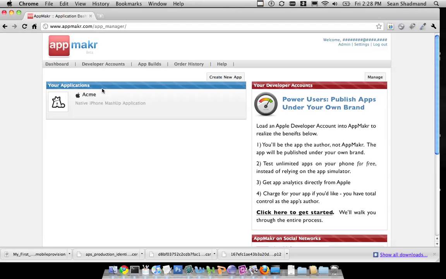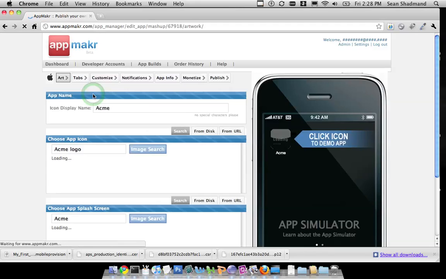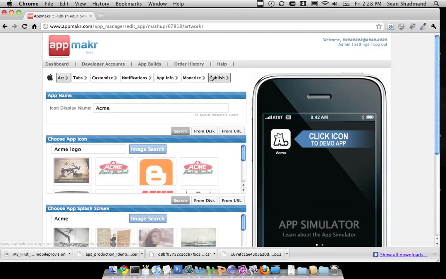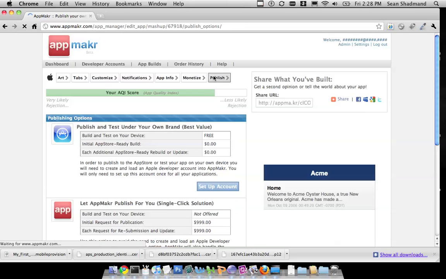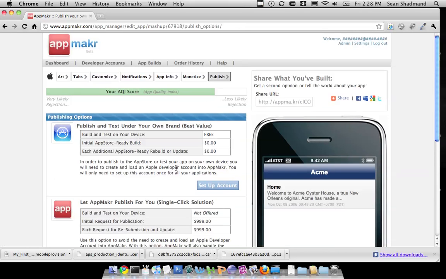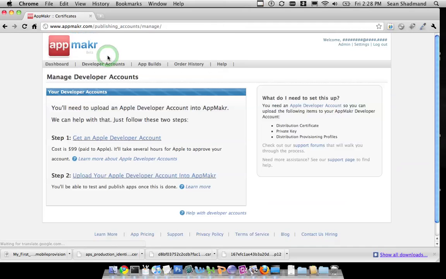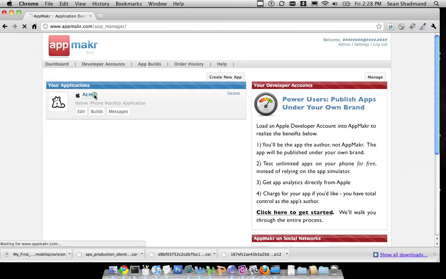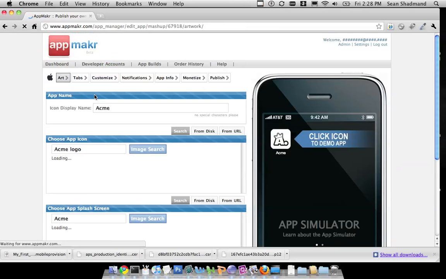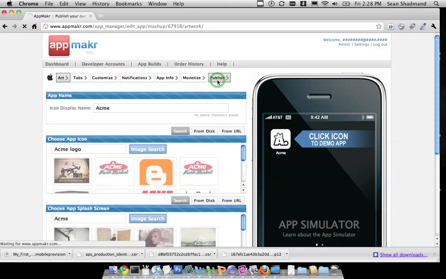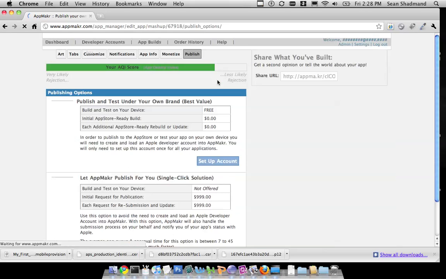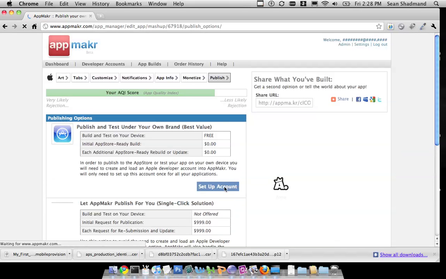So this is assuming that you already have an AppMaker app created as a prototype. I've created this Acme app that already passes the AQI, has tabs in it, and has a lot of features. At this point you have to set up an account. You could have set up an account earlier in developer accounts, but in this scenario we're going to pretend we haven't done that and do a full setup from the beginning. So you're on publish, here we go.